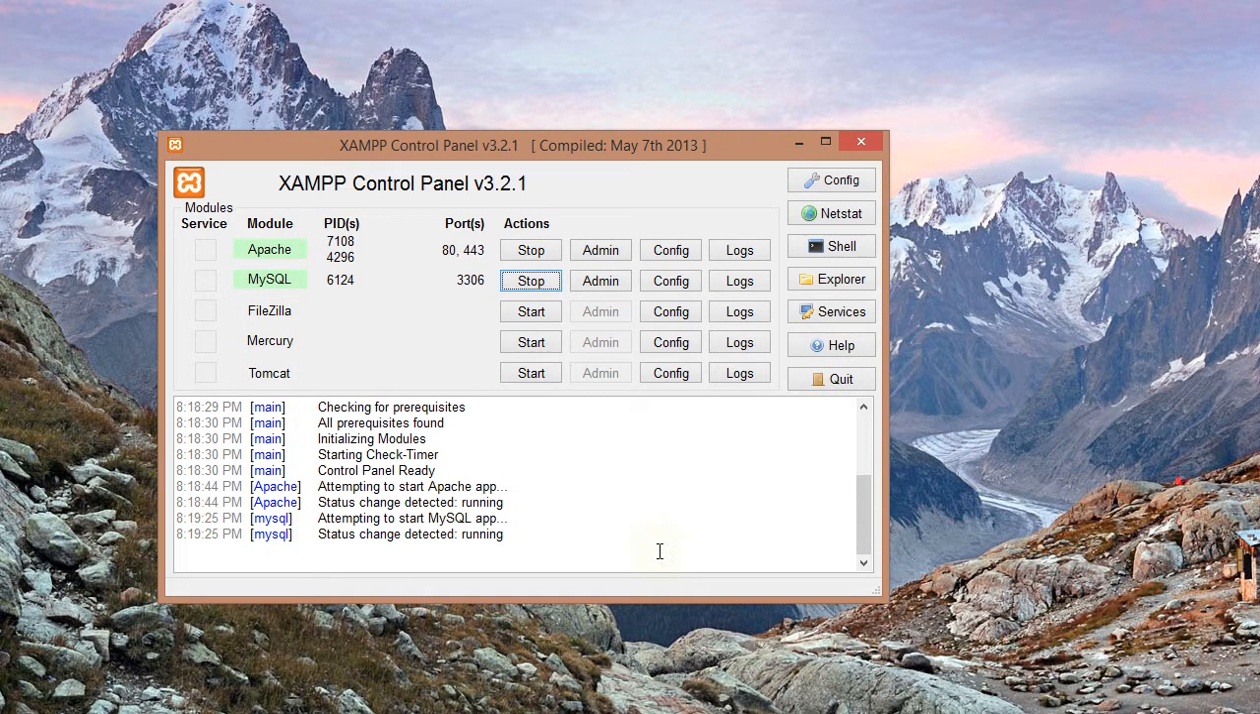Now you can see they're both running, and if you wanted to stop them, you would again click on stop, and it would stop them from running.